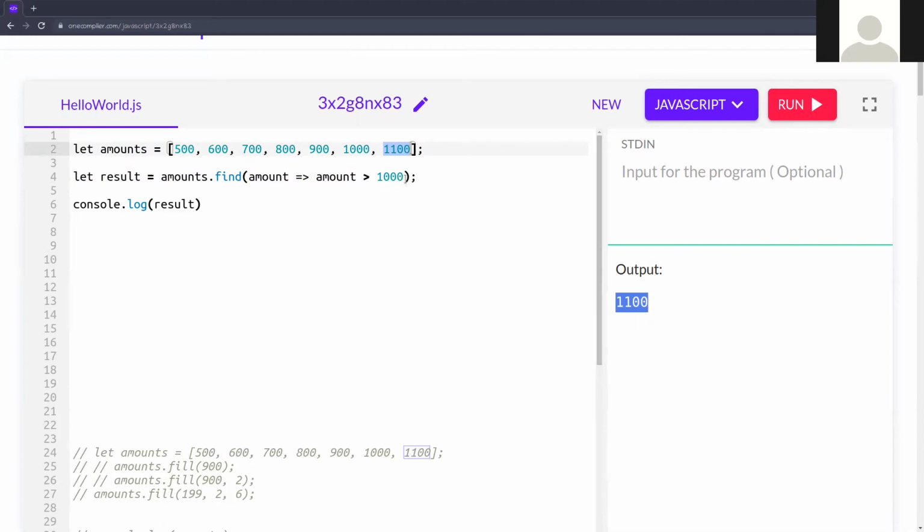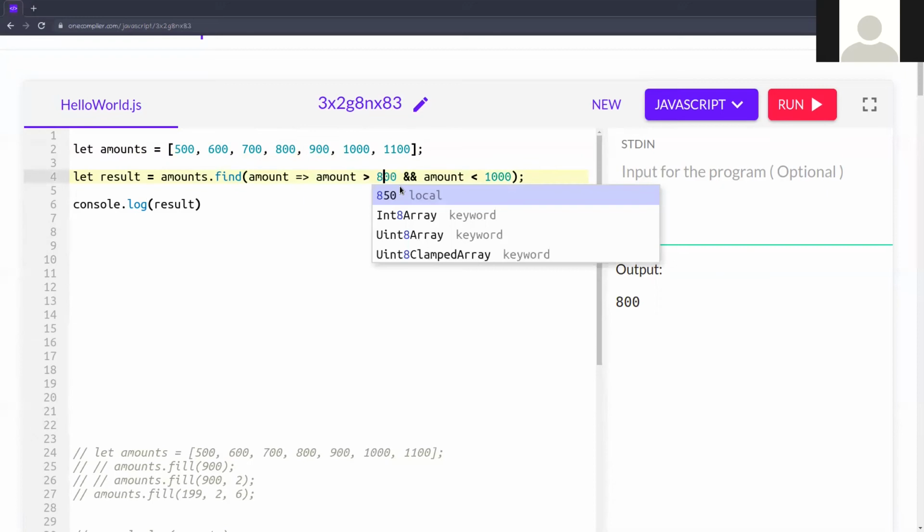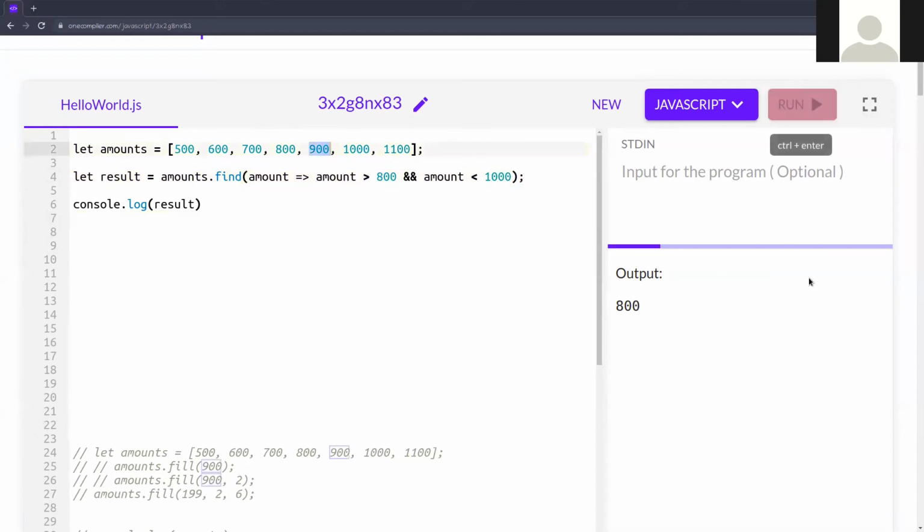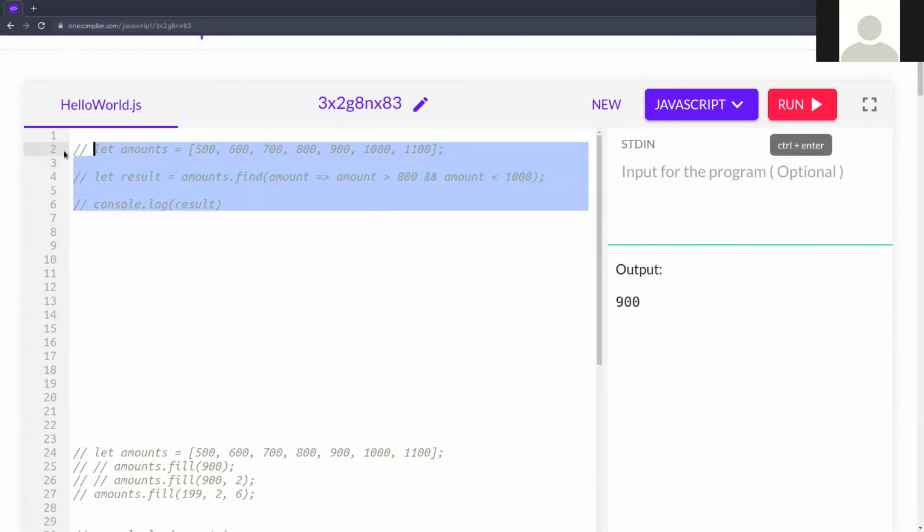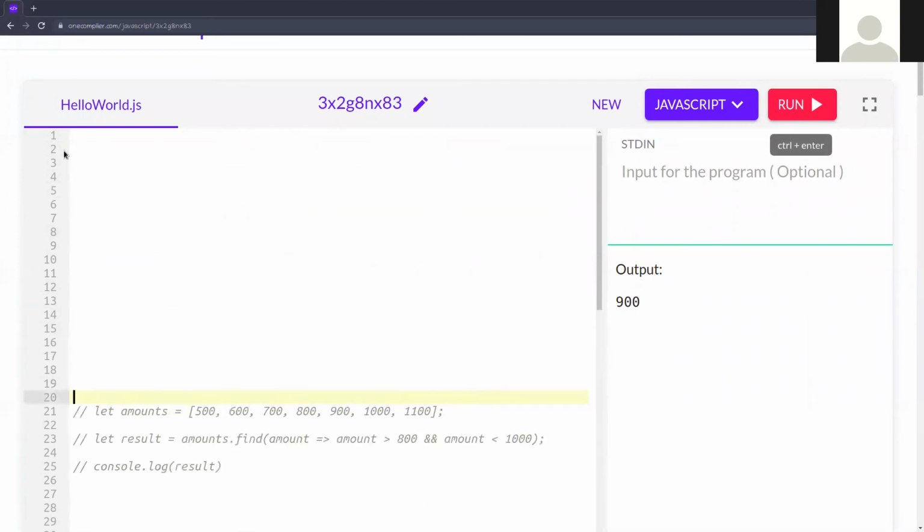So multiple conditions you can attach, like amount should be more than 700 and that amount less than 1000. Then see what the output is, 800 this one. If you put 800 here, then it will return 900. This type of thing you can do with the find method.